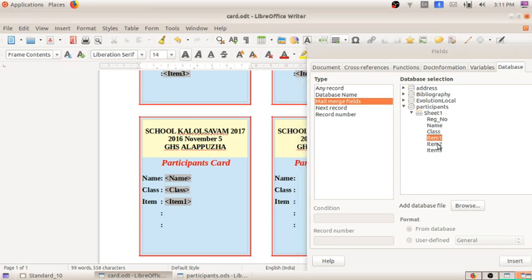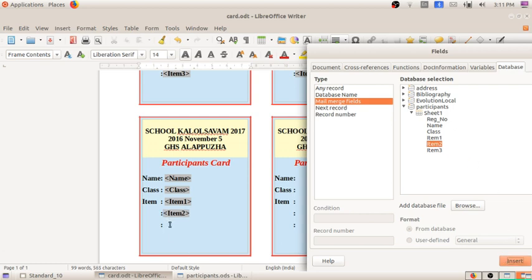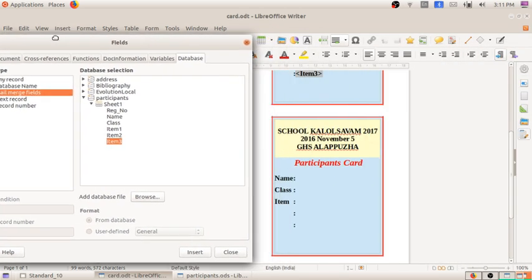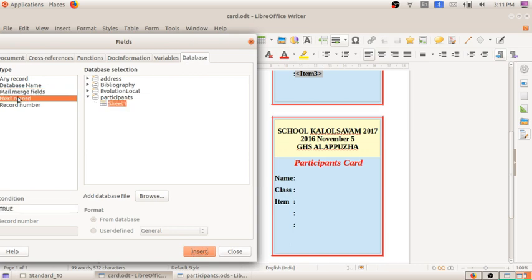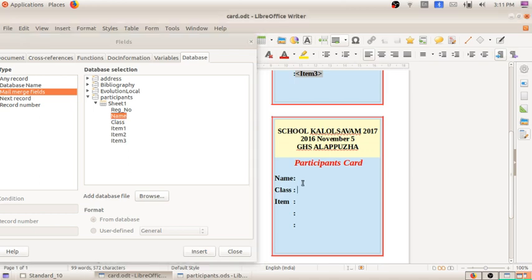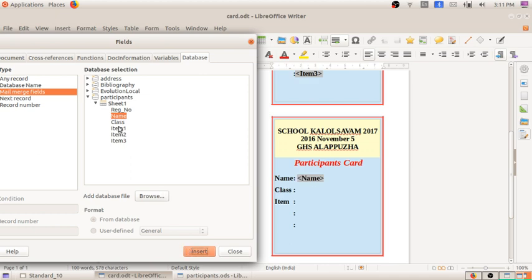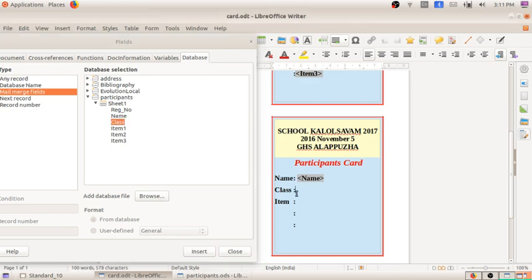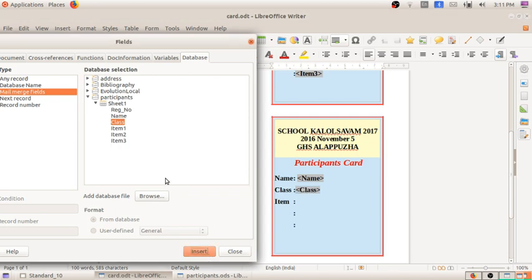Okay, so let me finish this. Insert item 2, and third one, insert item 3. In the same way, the fourth field also we have to do. Click on the next record option. Sheet 1 is here. Mail merge, again go to mail merge, and in the sheet 1 click on name. Here keep the cursor here. Again insert class, insert class, item 1, insert.